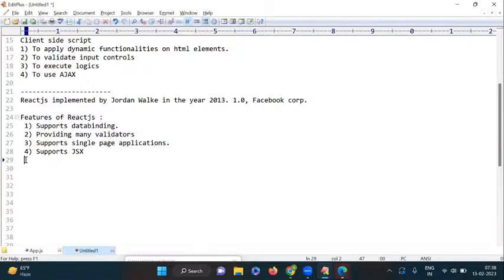For example, you are implementing one logic in JavaScript, and you want to display that logic's result on an HTML control. Then you can combine JavaScript and HTML. That is the benefit.